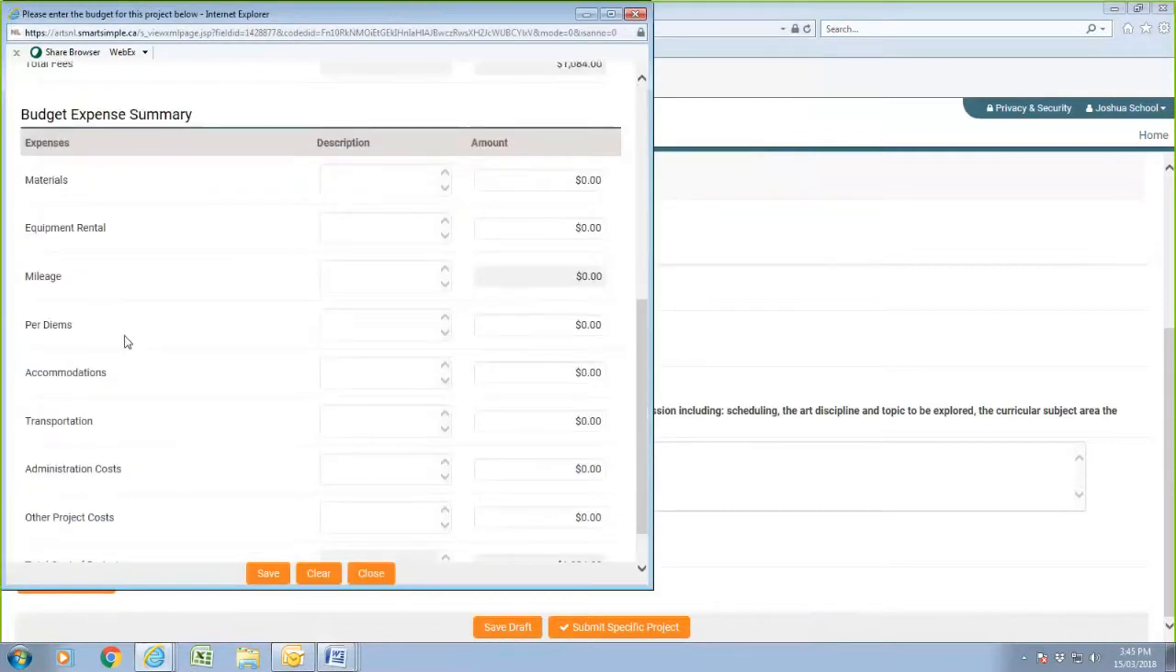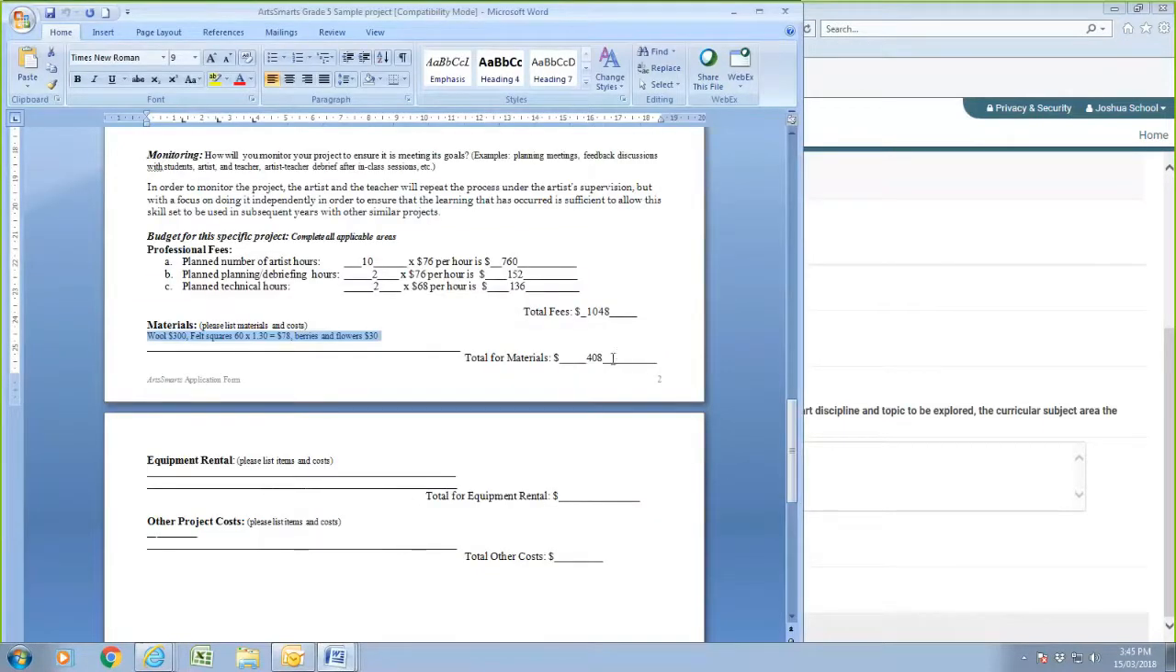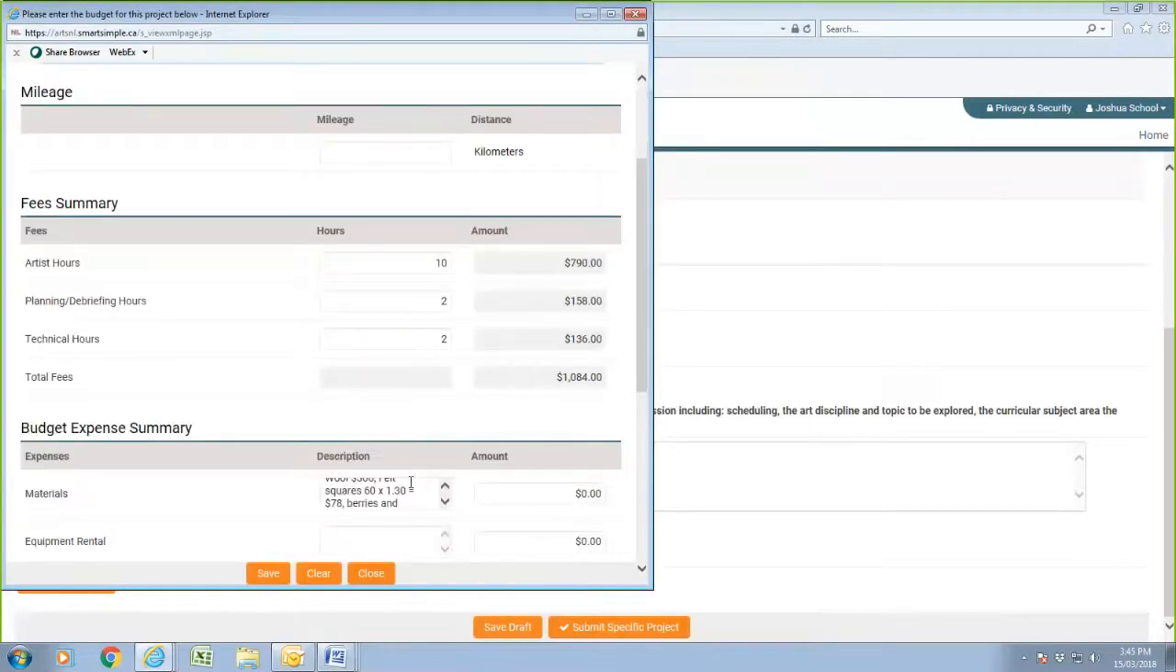And paste. And our total, we'll save that. We know our total for materials is $408. And again, we have to type in that total. It won't total from material over here. Save as always. Make sure we save.